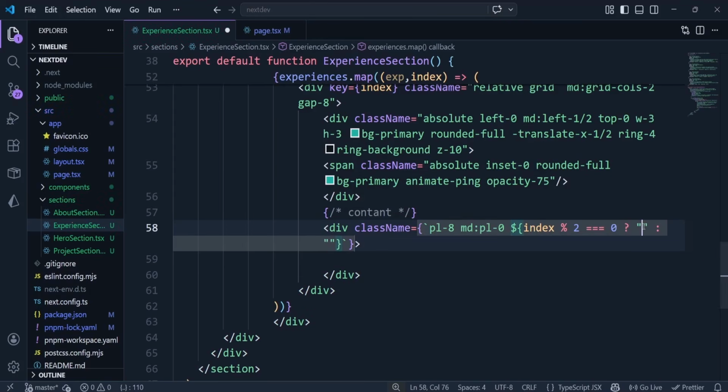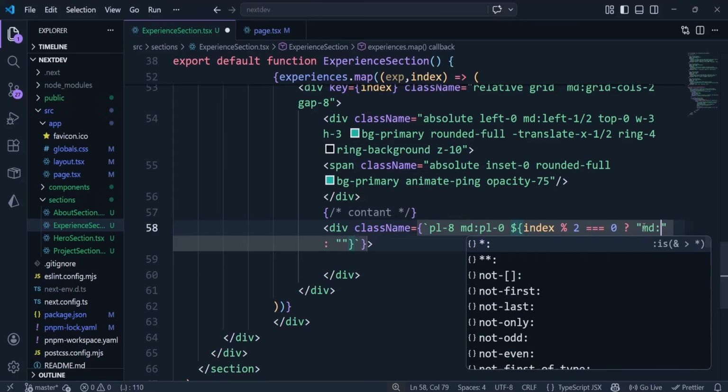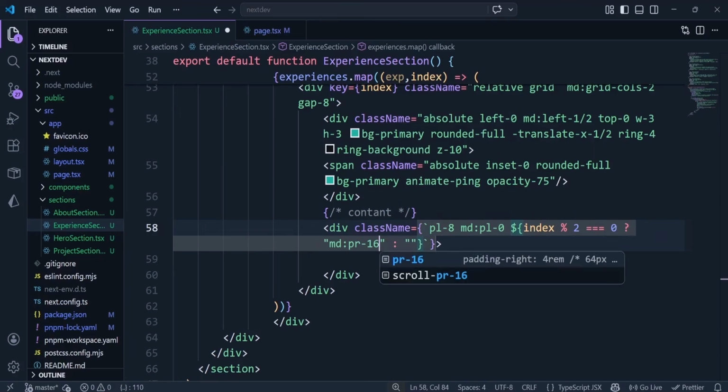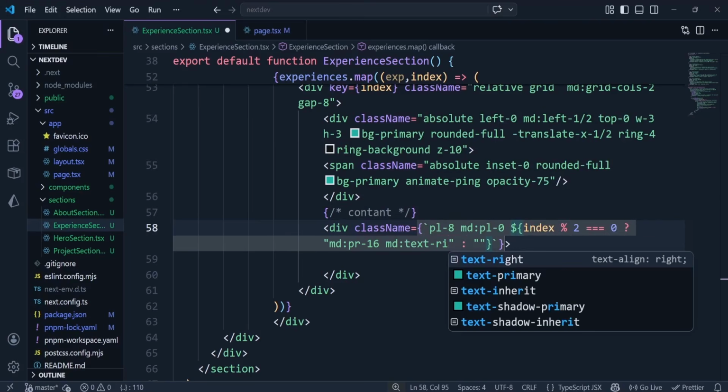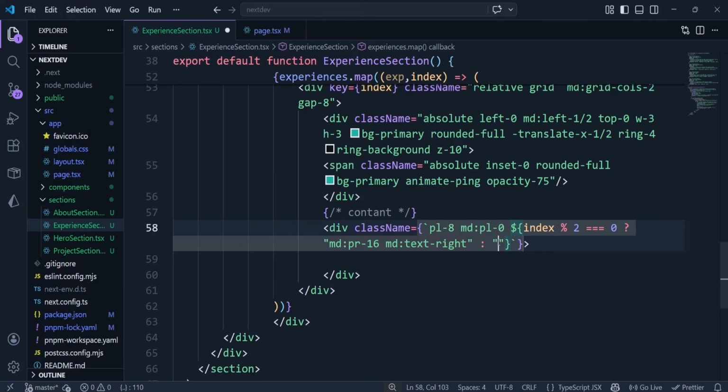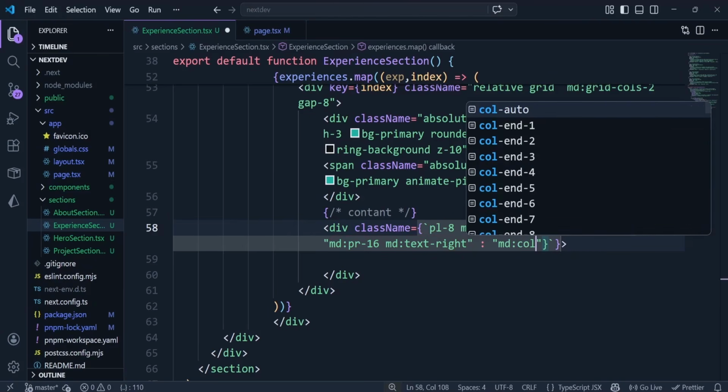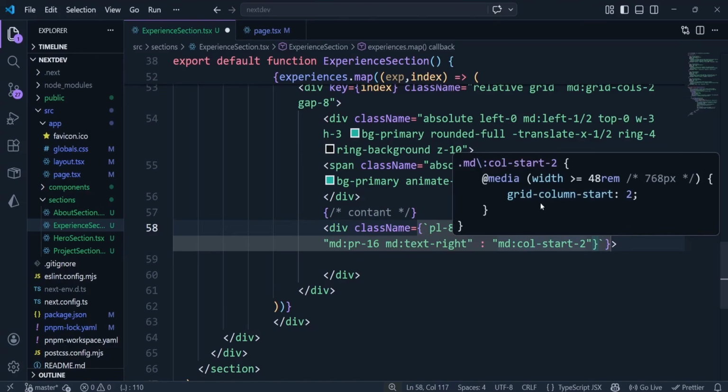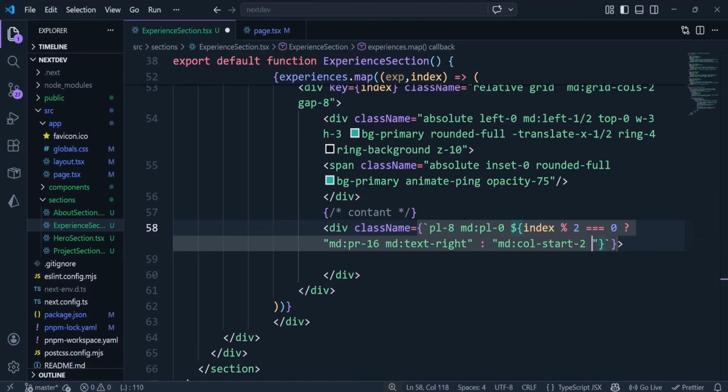So if it's even, for medium screens and above, we'll give it a padding right of 16, and also for medium screens and above, we'll give it a text of white. But if it's not even, if it's odd, for medium screens and above, we're going to give it a column start, which is going to be a grid-column-start of 2. And also for medium screens and above, we give it a padding left of 16.